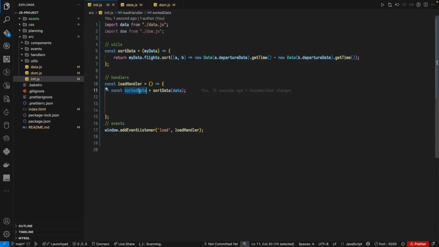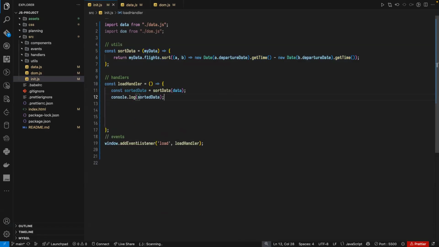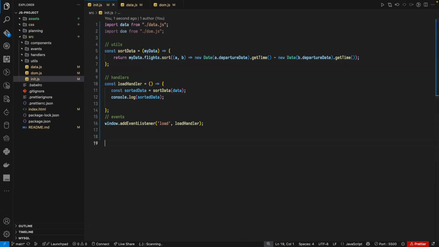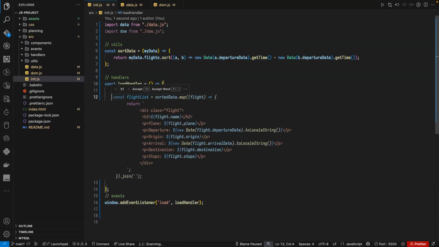And after I have my sorted data, what should I do? Create elements and push them to the page. I need to create DOM elements, but how? It's an array. Sajid, what do you think? I have an array. How can I create a DOM element for them? For each. Yes, so I need to loop through my array.